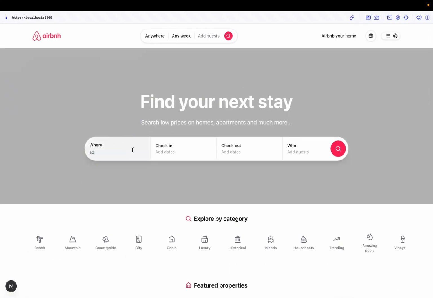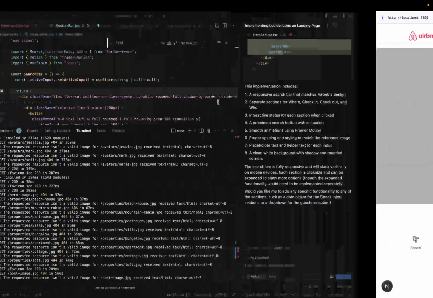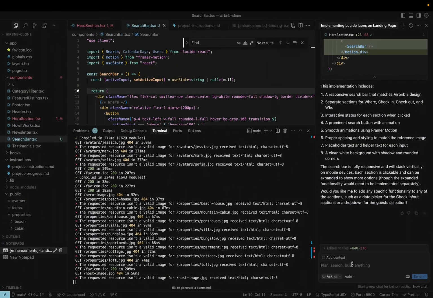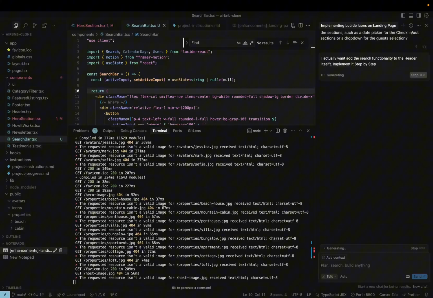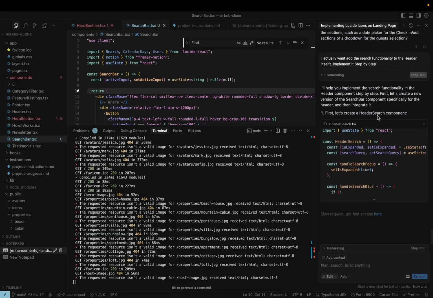Okay, it did change the layout over here, but I actually want to implement it on the header. So let's shift to edit mode, because it's composer mode. We are not going agentic in this way. I actually want to add the search functionality to the header itself. Implement it step by step. So that's how we'll add the search functionality to the header. Okay, I'll implement search functionality in the header step by step.